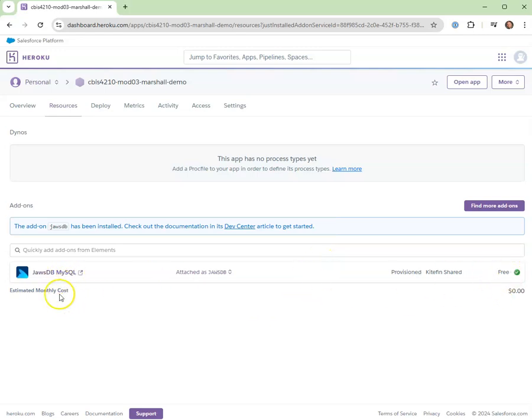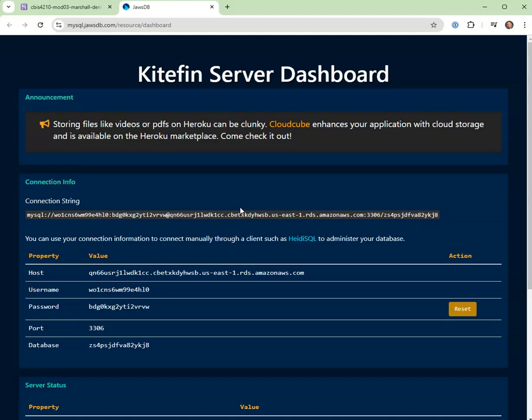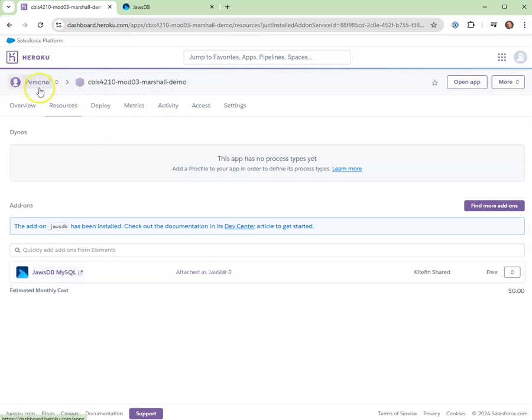It says it's created, and when I click on it, it's going to give me my authentication information. So I have a host name, a username, a password, a port, and a database, otherwise known as a schema. That's all we need to do, but every time we create a new application from Module 3 on, we're going to need to create a new database in each one. So we'll need a new JawsDB MySQL database for each one.